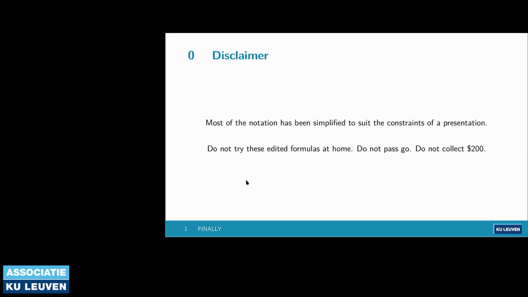Quick disclaimer, notation in this presentation has been simplified to the point of being incorrect. Do not try this at home, don't pass go, do not collect $200. Read the paper if you actually want to do this.